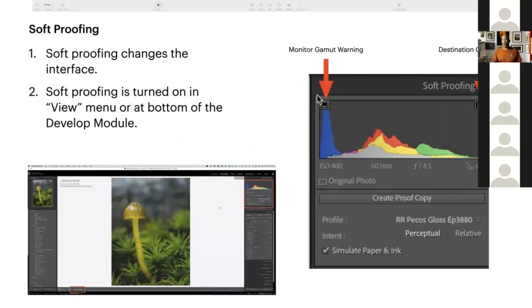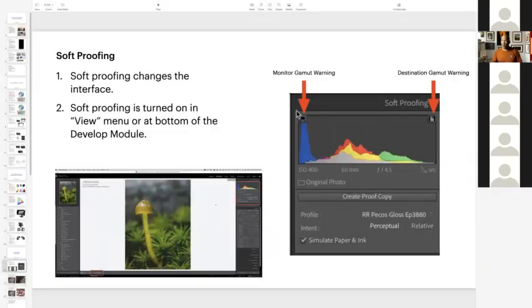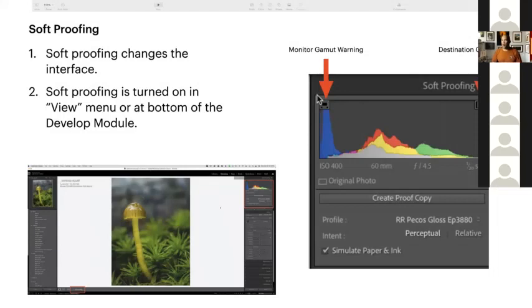But in Lightroom, if you're in the develop module, in the upper right, you will see two things. One is a little monitor and the other one has a little paper. Hold on a second, I've got to minimize this so I can read. That's the destination and that's for printing. And this will show you what colors are outside of the range which the monitor can't show, and the other one is what the printer can't print.